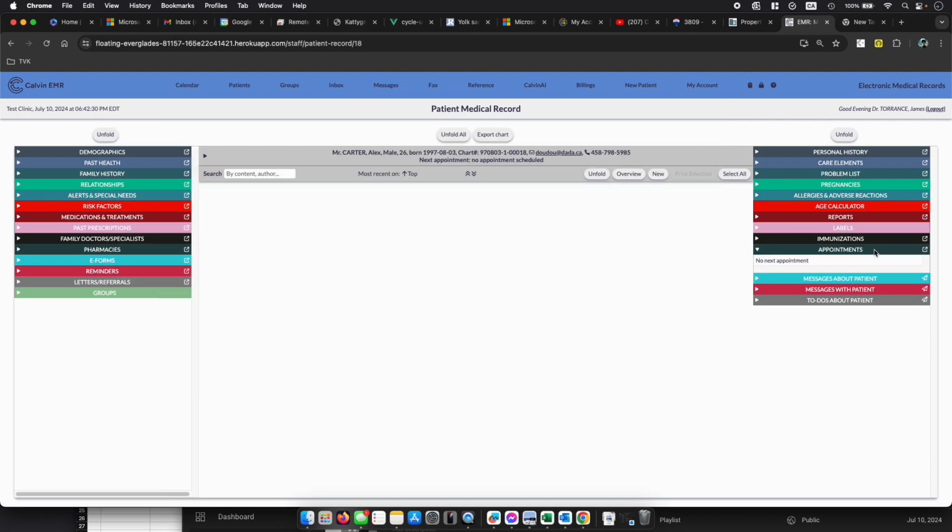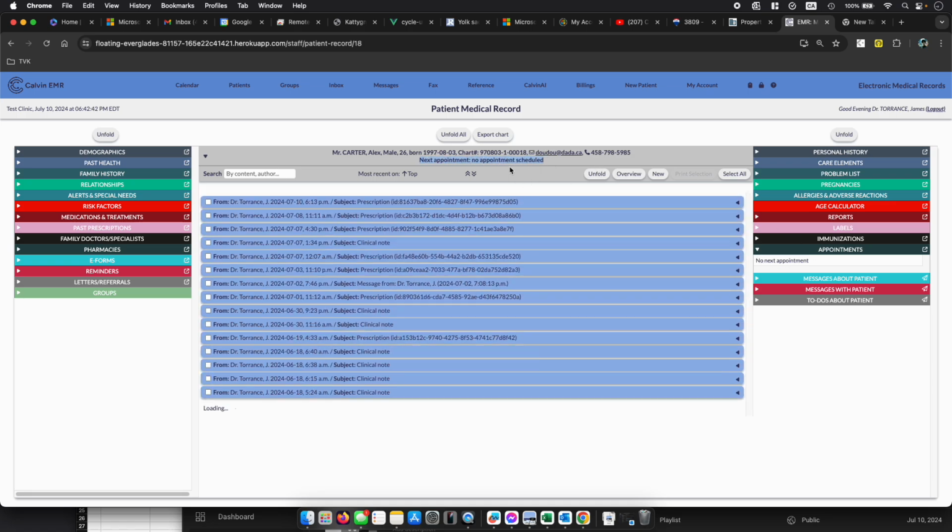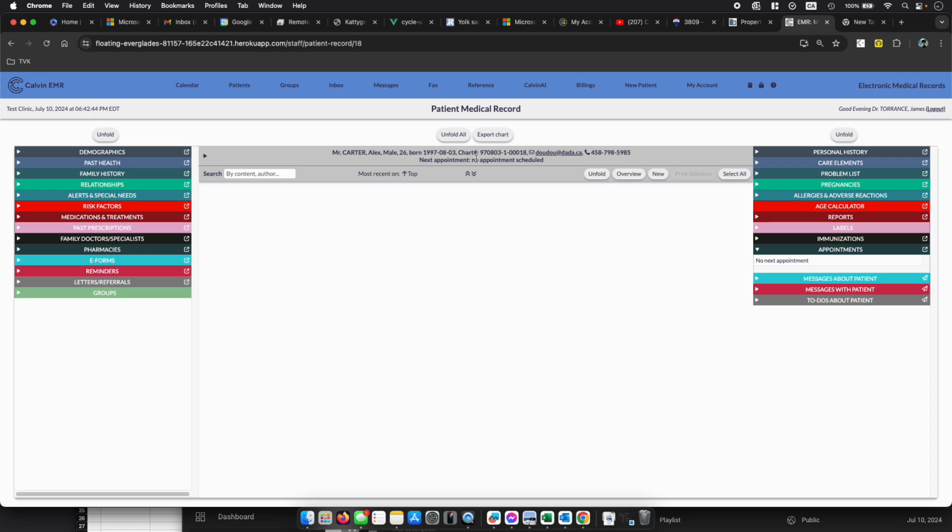Appointments. This will list all the appointments that the patient had or will have. As a reminder, you see on top, the next appointment will be here. That's only the next appointment. But this will list all the appointments, the past and the future appointments.